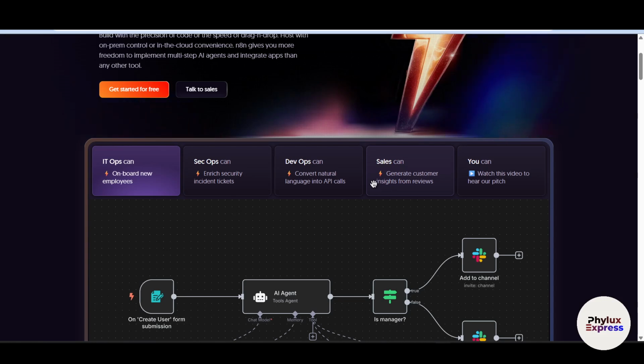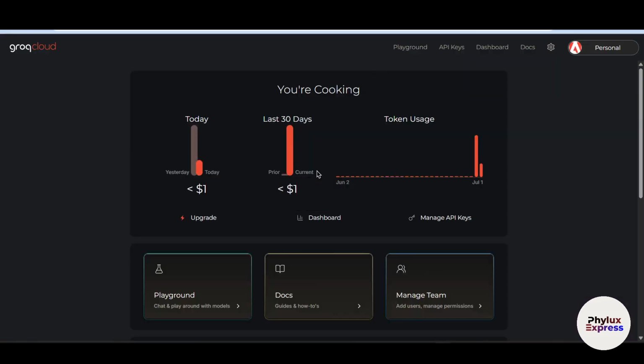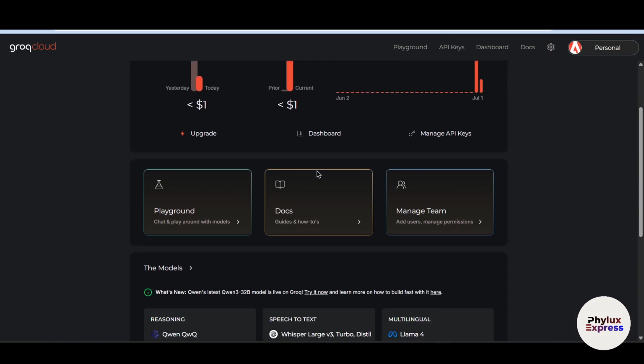In today's video, we are going to learn how to connect Groq AI, a fast and completely free large language model, with n8n. Now, if you don't know what Groq AI is, it's basically a cloud-based platform that lets you run high-speed inference using open source LLMs like Llama 3 or others. And the best part, it is 100% free.